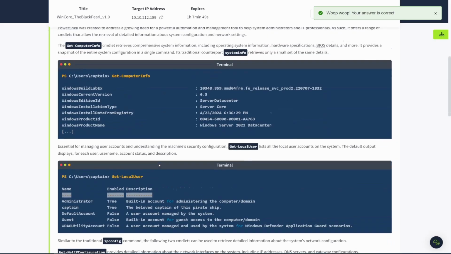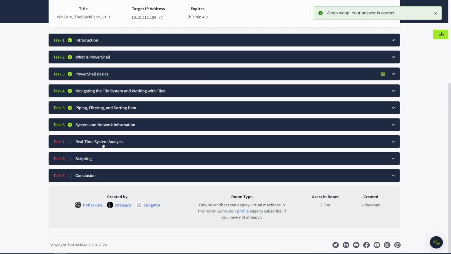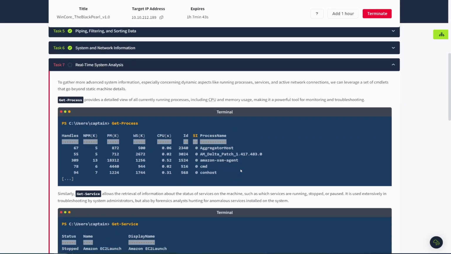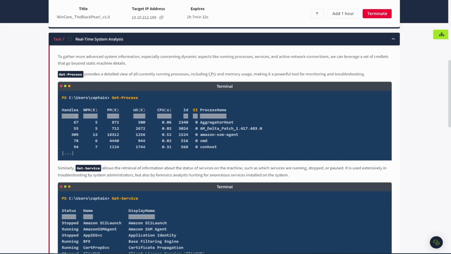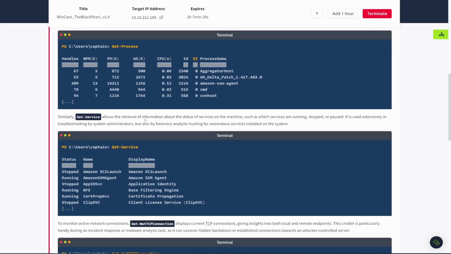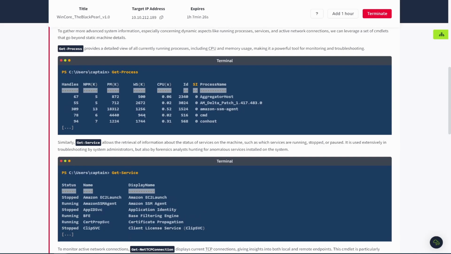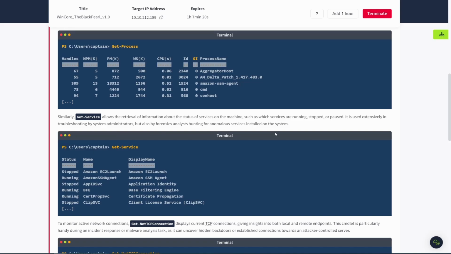And with that, we have finished task number 6. On to task number 7, real-time system analysis. So we can use Get-Process, and that's going to give us a detailed view of all of the running processes, right? Very useful, especially in forensic stuff or defensive stuff when you're trying to see what's going on inside a computer. And then similarly, Get-Service allows us to get information about the state of services on the machine. And so we can see, is this service running? Is it stopped? And all that.